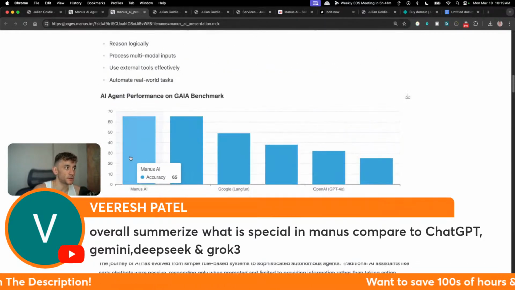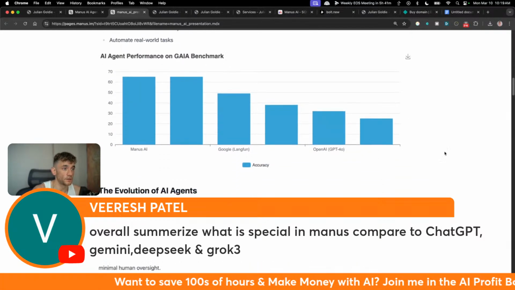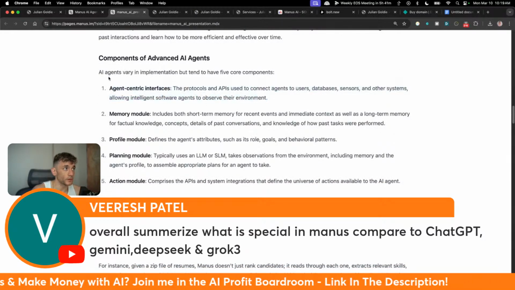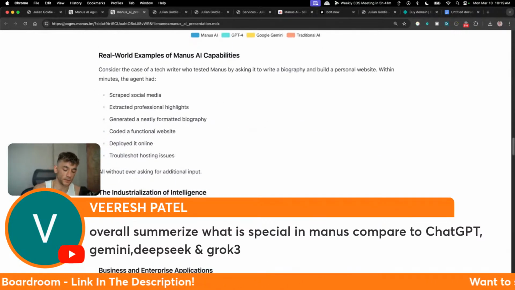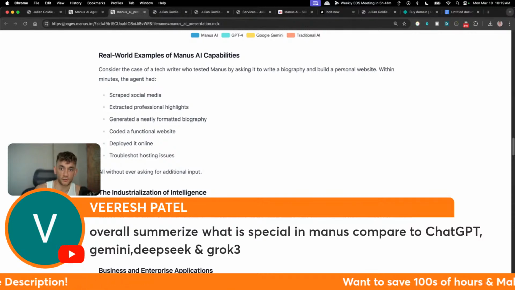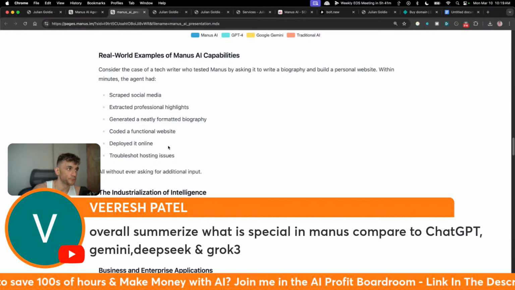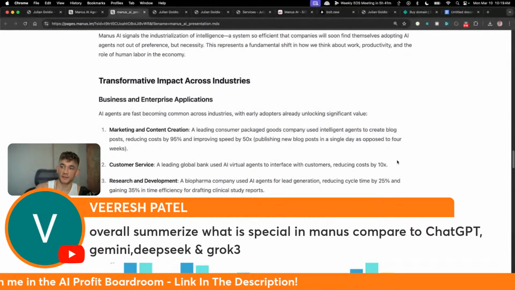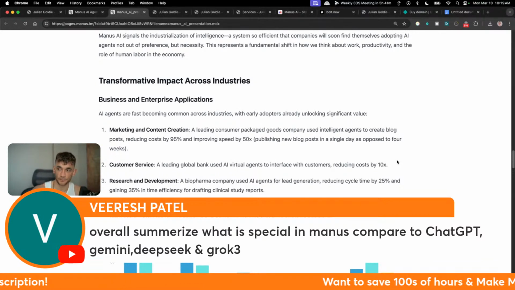So number one, if we have a look at the benchmarks, Manus is performing better on the GAIA benchmarks versus all the other agents on the marketplace. Number two, it's much more advanced, right? So it can, for example, interact with live websites, which Grok, for example, can't. So if you tell Grok to log into Twitter, or if you ask DeepSeek to log into Twitter, it actually can't, right? Number three, you can deploy websites on a subdomain directly, right? So for example, DeepSeek and Grok 3 can't deploy websites directly on the subdomain, whereas Manus can.